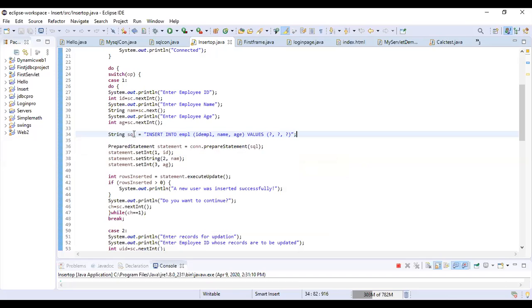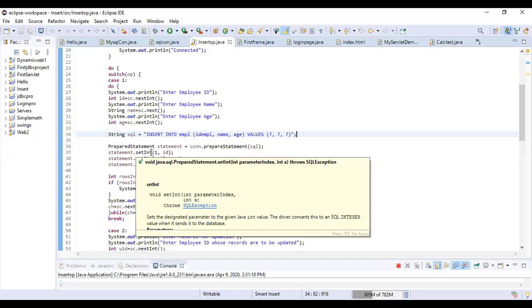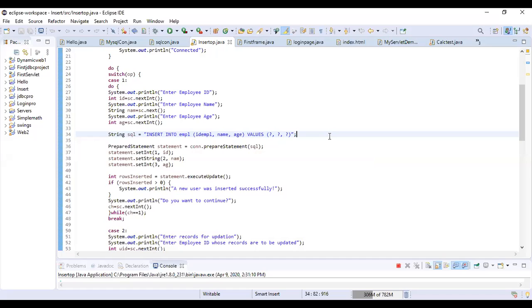Okay, it will take the parameter, our SQL query. Now what it will do, it will prepare the requirement. Okay, it will pass this query to the MySQL. How it will pass, check out now. Statement dot set integer. Set integer is used to set the parameters properly.